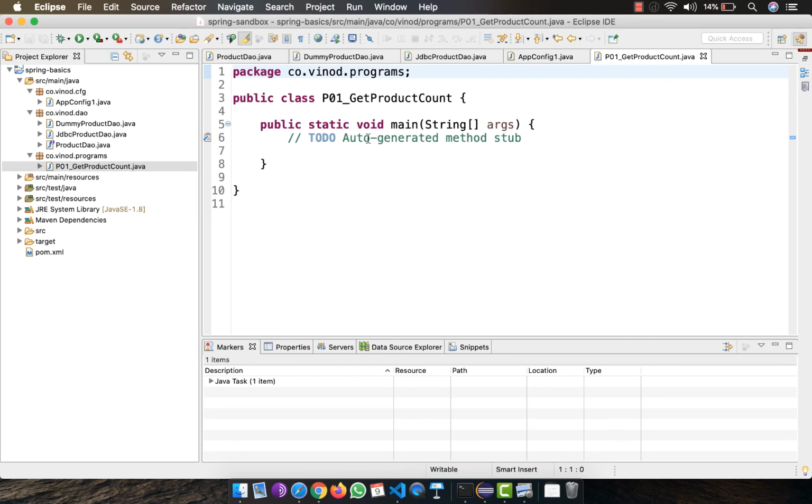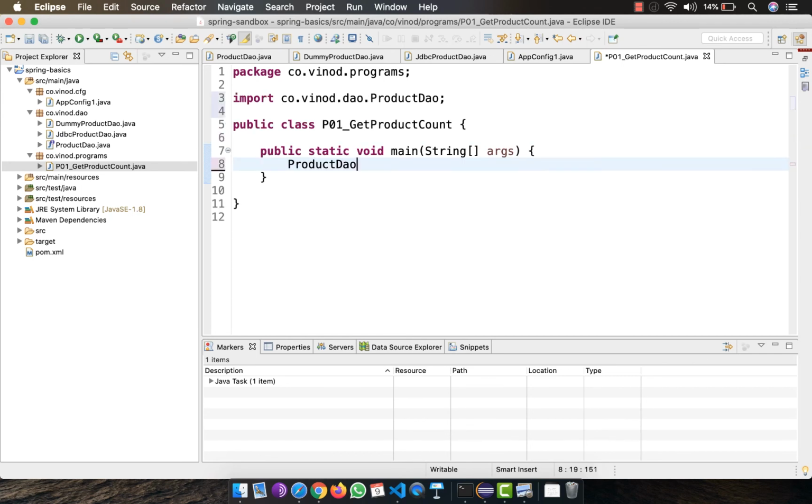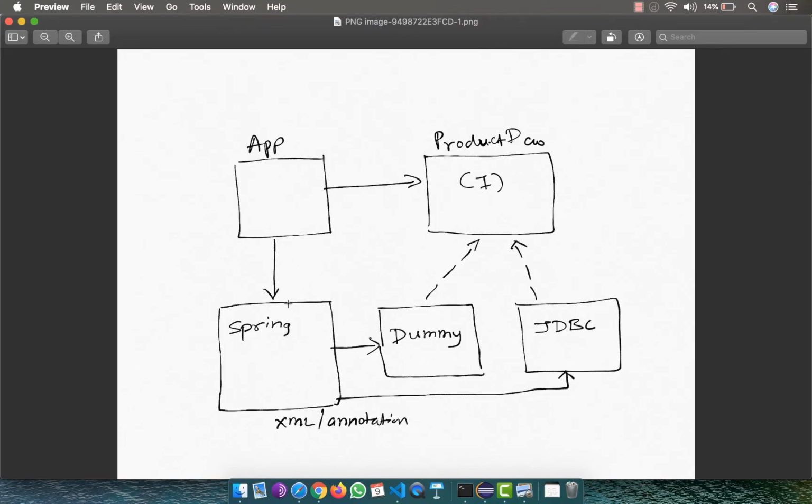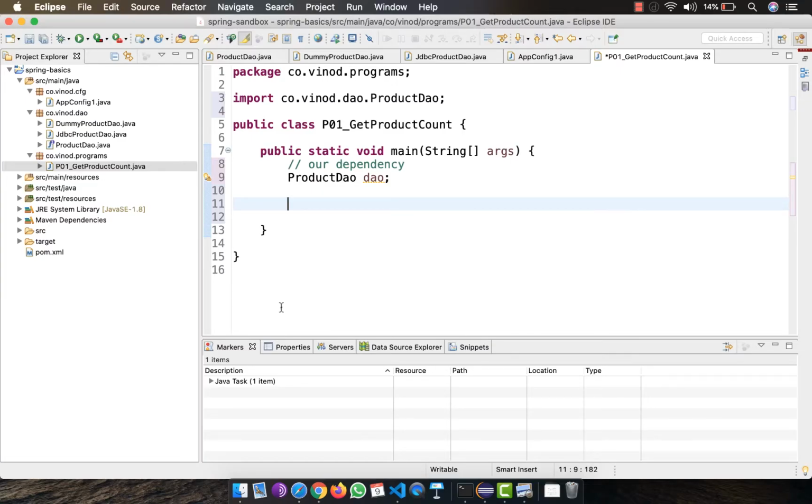Let's get rid of this to do by pressing Command D on Mac, Control D on Windows. And this is where we want to say that our application depends on product DAO. So let's create a variable of that type. Let's call this as our dependency. But in order to provide the dependency, we need the Spring container. So this is what we want. A Spring container is represented by an interface called as application context.